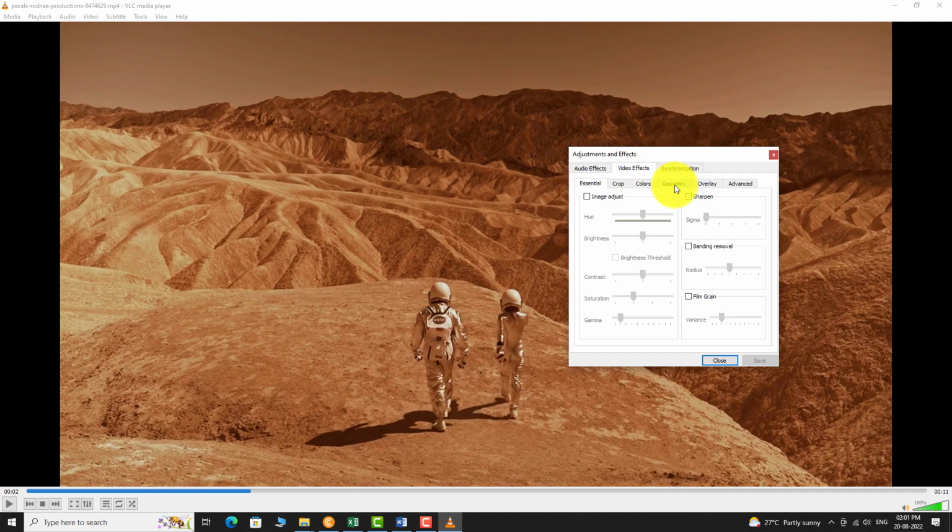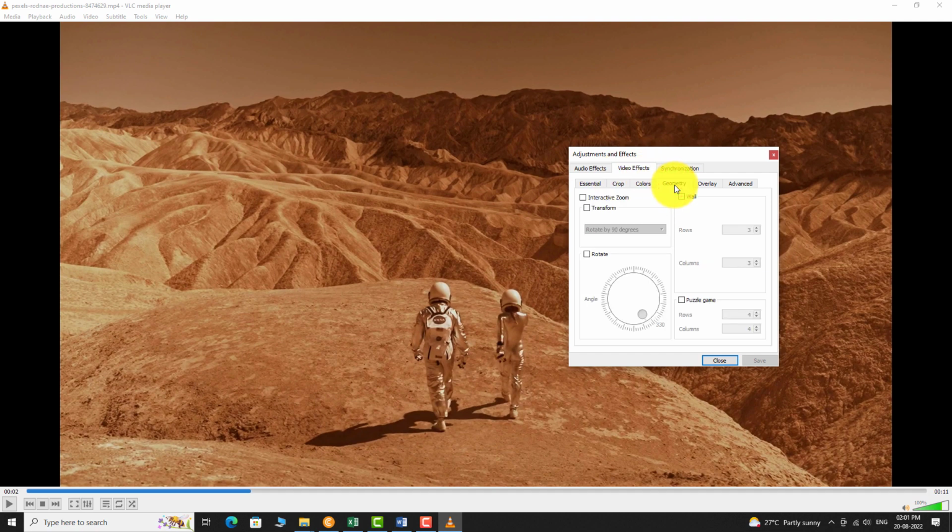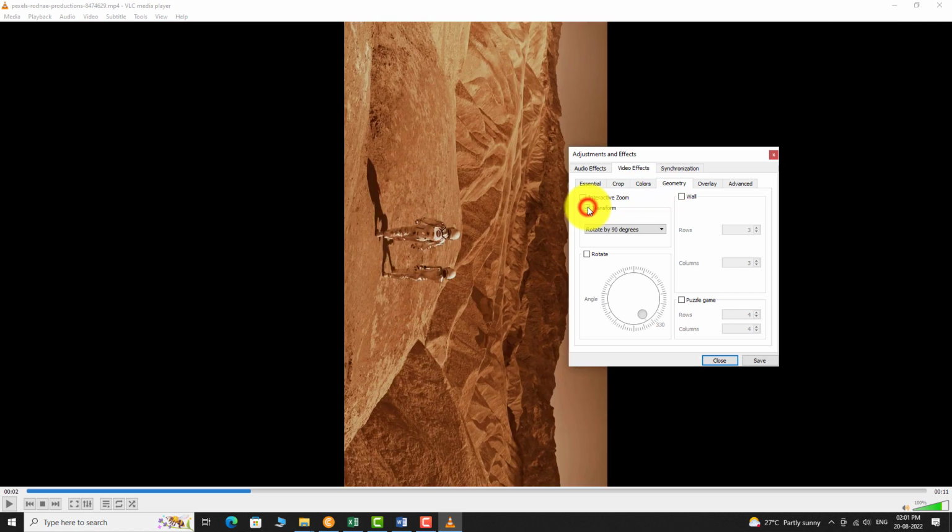Go to the sub-tab of Video Effects that says Geometry. Click on the checkbox beside the text that says Transform. Select how you want to rotate the video using the drop-down menu.